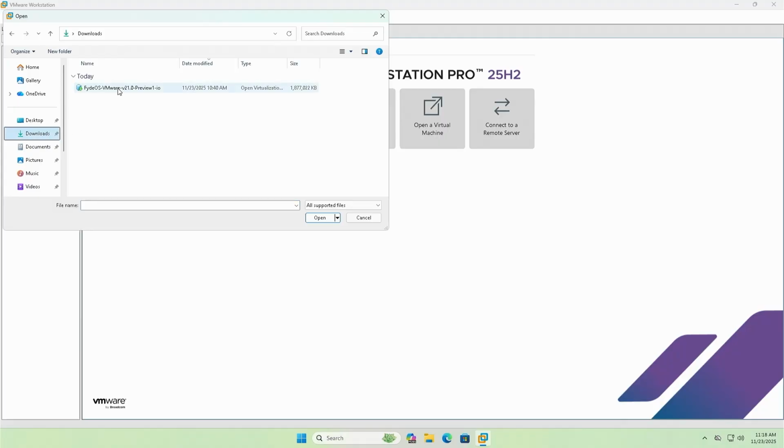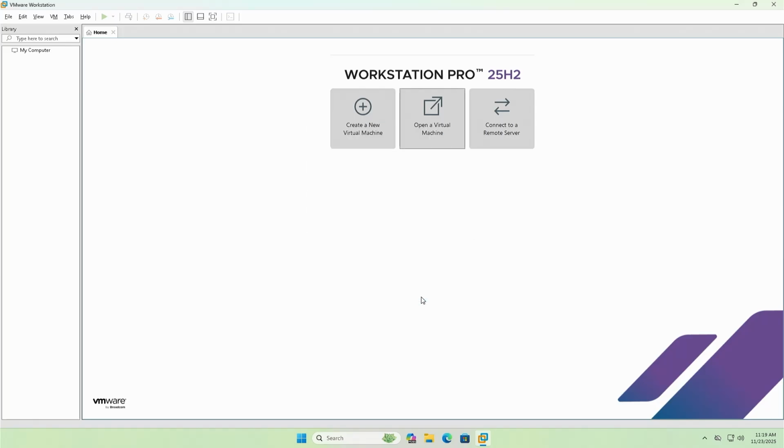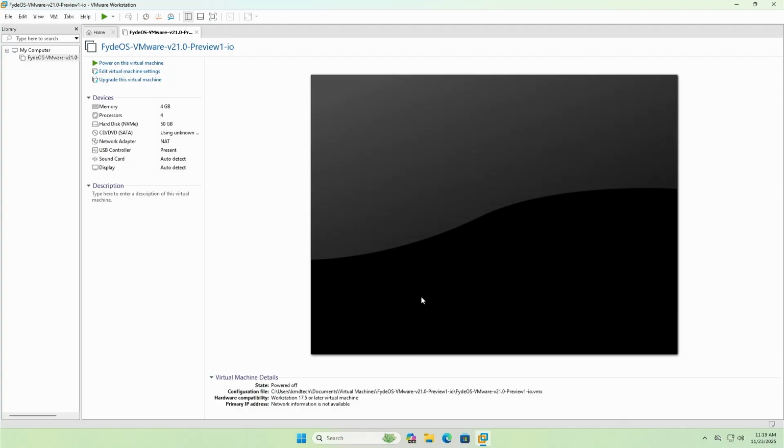And I'm going to select the image, FydeOS VMware. And you can set a name for it. I'll just leave the default, import. All right, and it has been added into VMware Workstation. And I'm going to power it on.